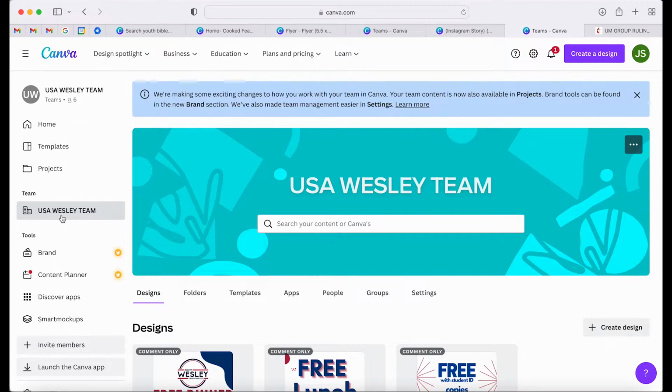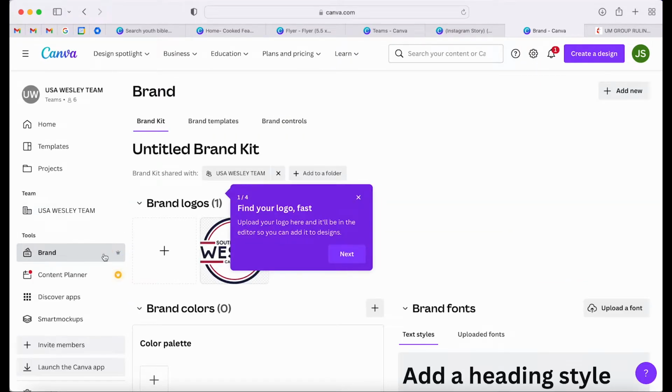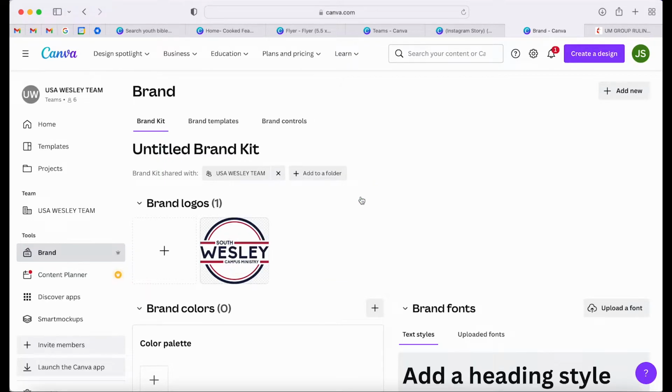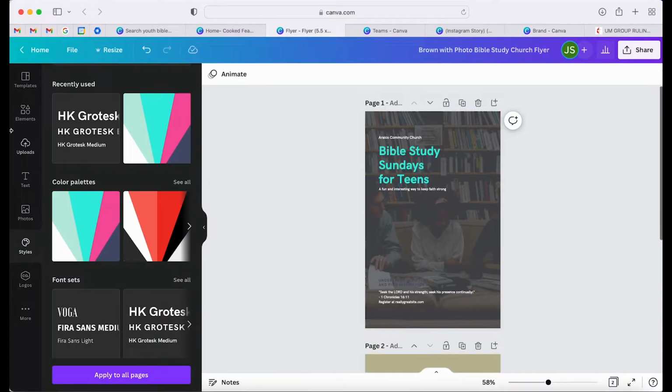When you look at the navigation on the left-hand side, you see another exciting feature, brand. This area makes brand consistency easy by putting your logo, colors, and fonts in one place. As you can see, we've already uploaded our logo here, which means that it's easy to add it wherever we need it. Let's go back to that Bible study poster.